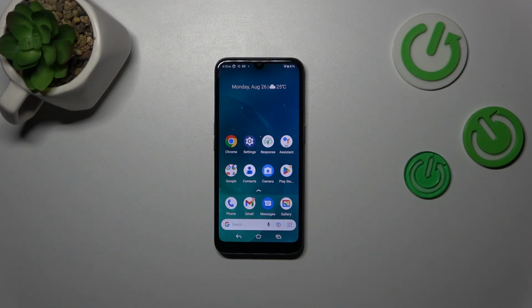Hi everyone, in front of me I've got Doro 8100 and let me share with you how to change date and time on this device.